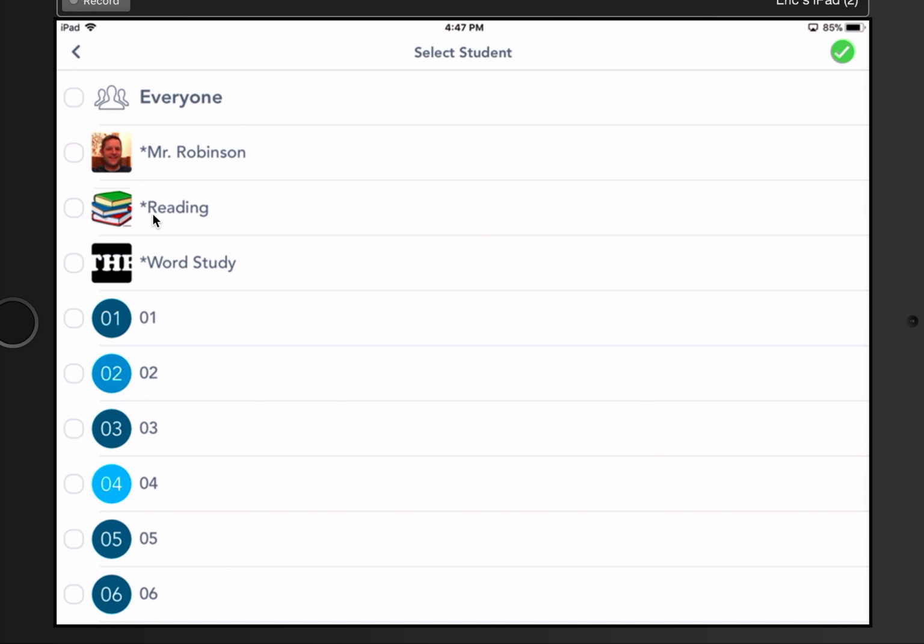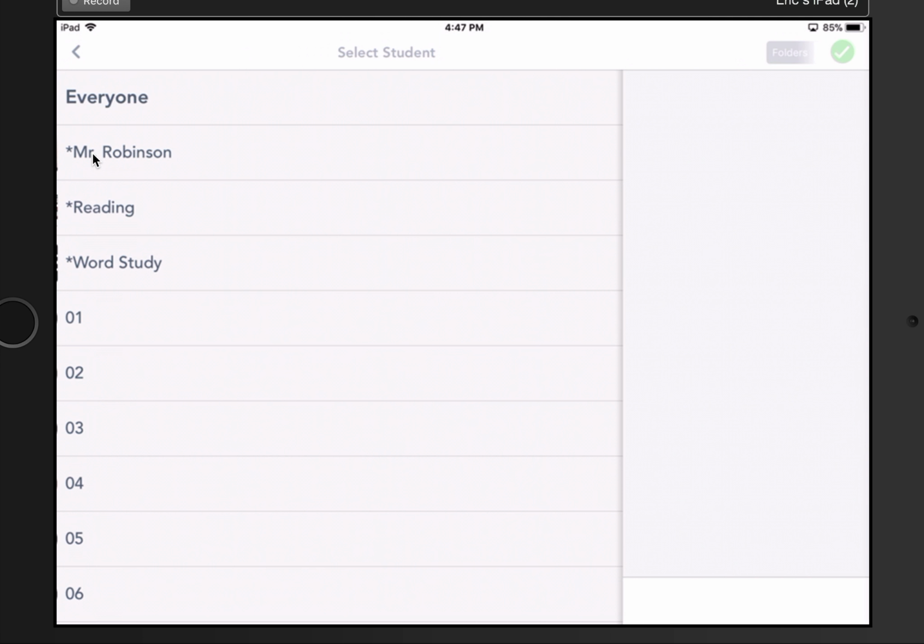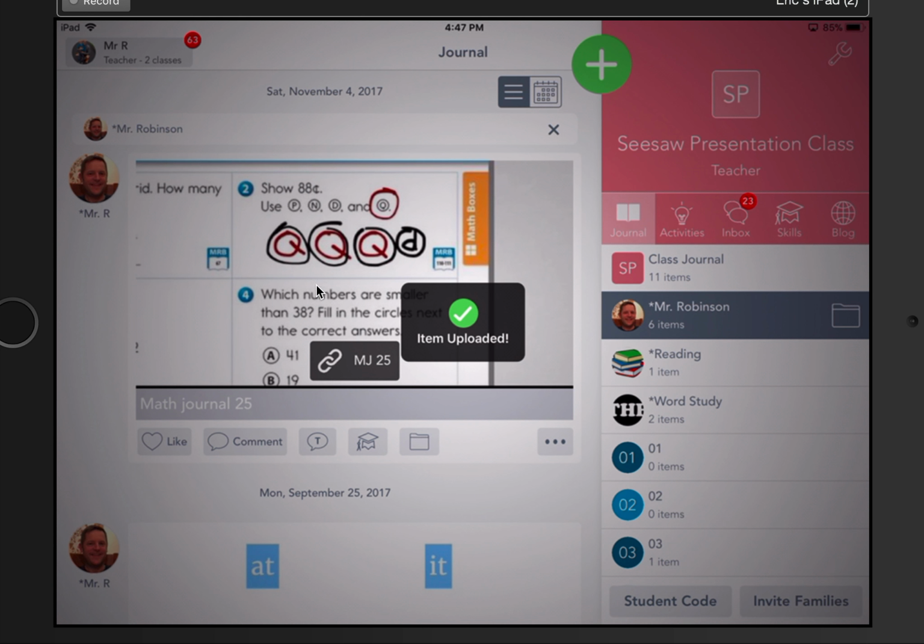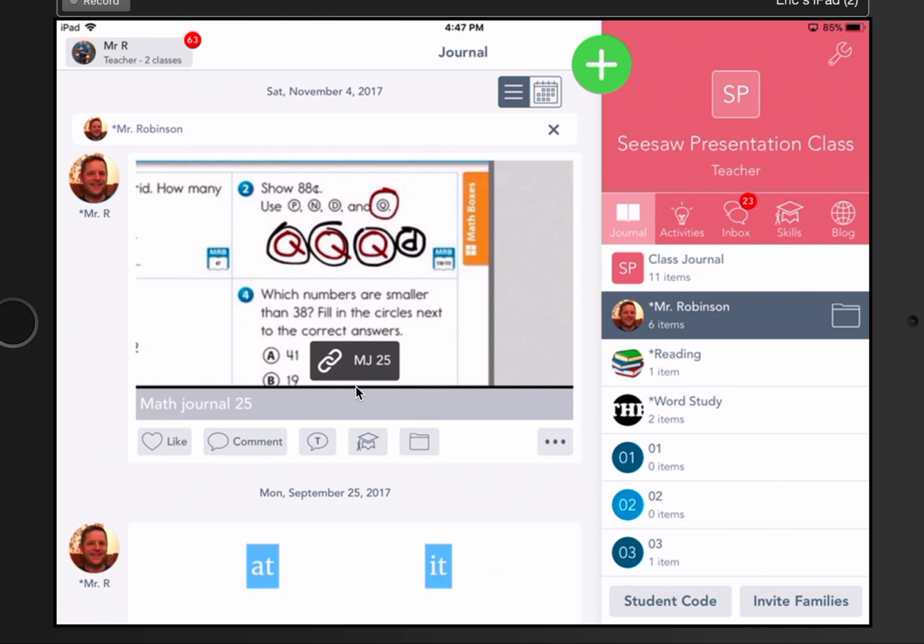Now, I have a fake student called Reading. I have one called Word Study. I could have one called Math, or however you want to do it. The nice thing about this now is when I go ahead and upload it, my parents don't see this in my class, only my students do.